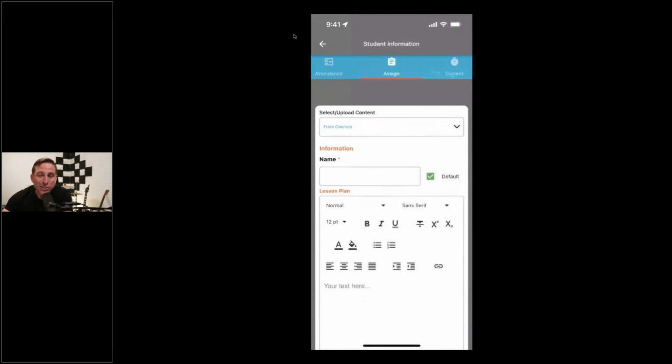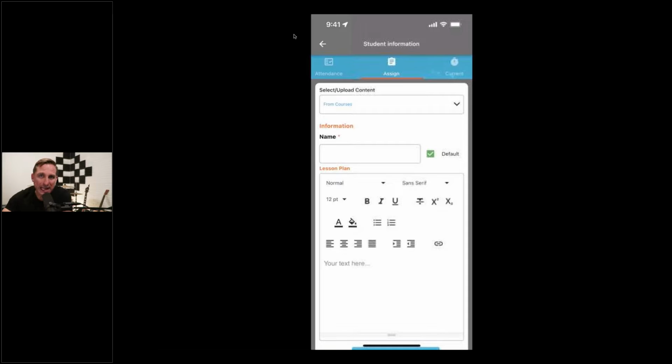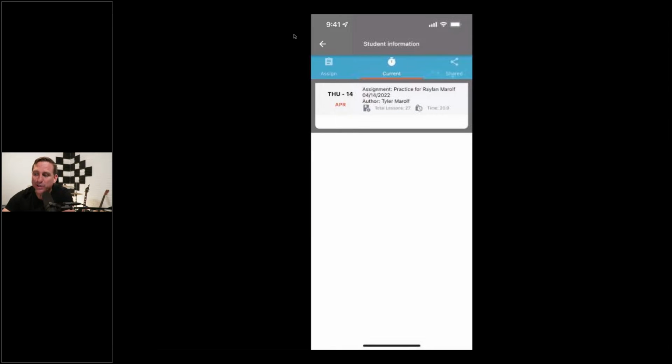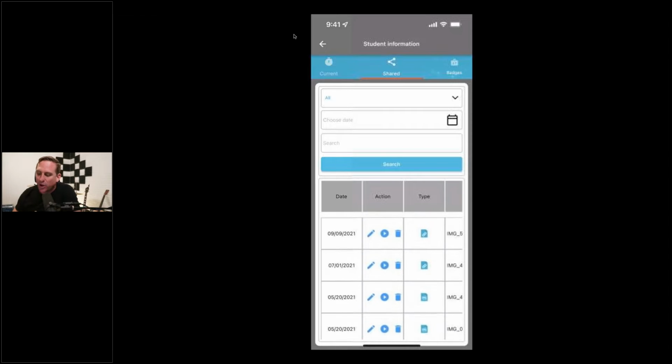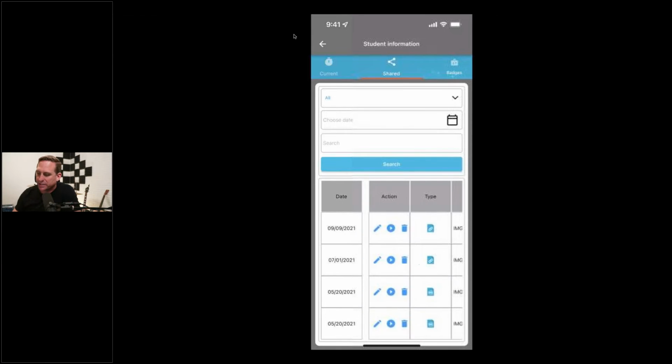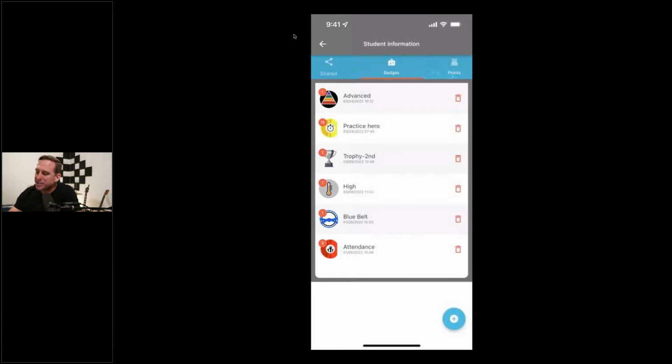Here's the assignments. You can assign homework and lesson plans that are easily accessible by the parents and students, because remember, they have their own app too. You can see what's assigned currently. You can see what they have shared back with you. If you want them to send in videos of them completing their assignment for the week, or showing you a new move, or whatever it is, they can send it back, and they're here based on student, and you can view these.